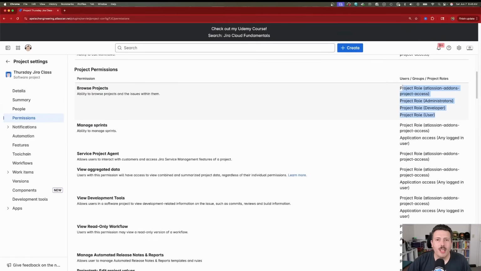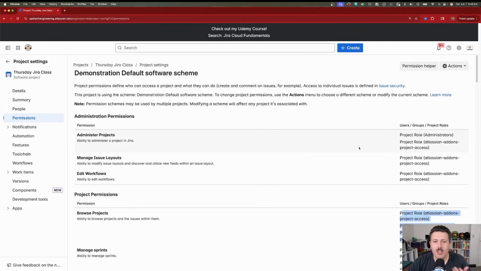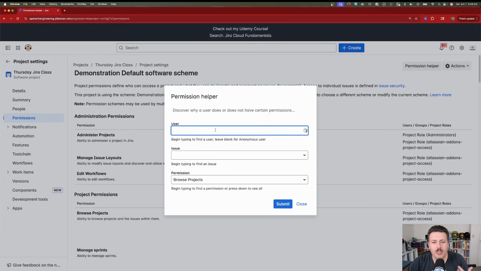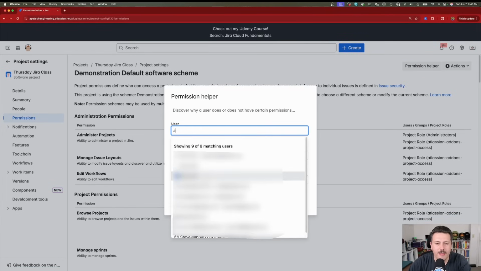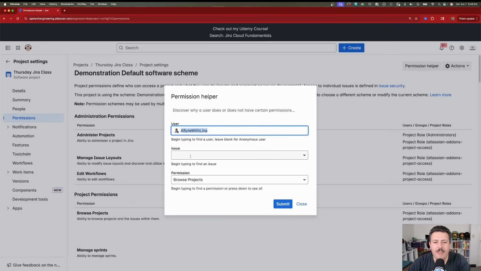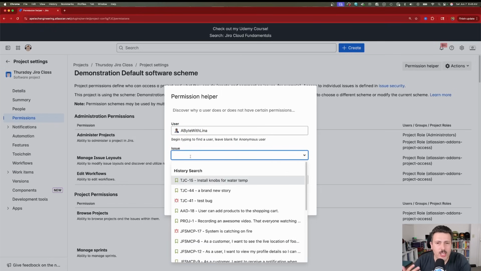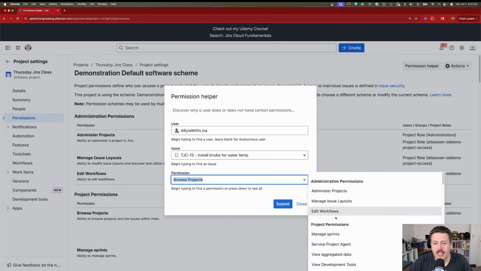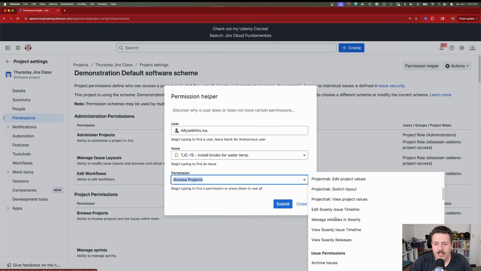Now, I'm going to give you a bonus tip while we're here. Inside of your permissions, you can scroll all the way to the top and you have a permission helper. If you click on this button and you put the user's name, I'm going to try to type in somebody's name here, see who I have. And then if I click on the issue, so you do need to have a sample, preferably that story you're trying to assign, you can go to the permission and select what you're trying to do. And in this case, I'm going to scroll down and find that assignable user.